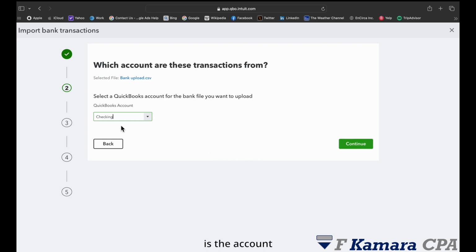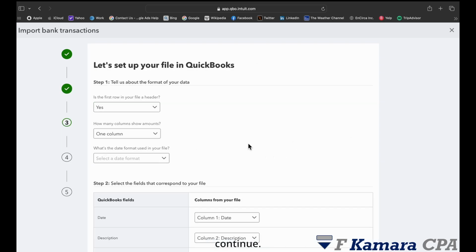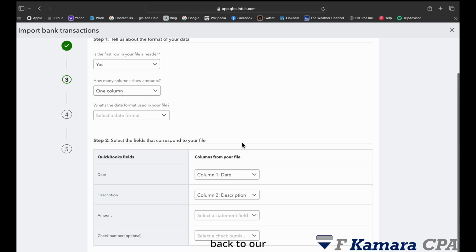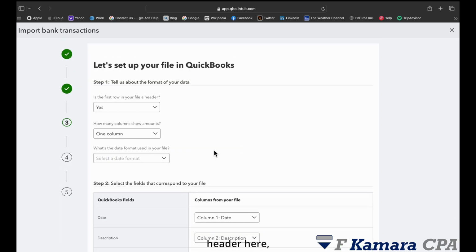because this is the account we're going to use when we are doing our reconciliation. So we want to select which bank this is coming from. This is specifically for the checking. So we select continue. Now, is the first row in your file a header? QuickBooks is asking if your first row is actually a header. If you go back to our file, you can see the header here. We actually have the first row as our header. So we say yes. If no, you can say no, but in this case we say yes.